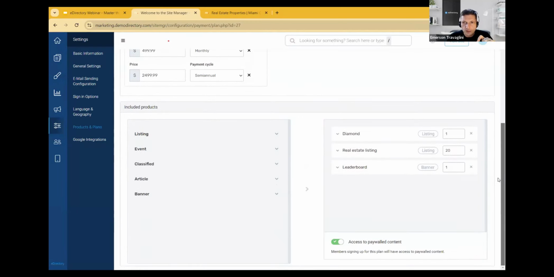So another feature that is inside the package builder is this one. When you add a listing to the bundle, after that you can select the amount of listings included, and you can decide which listing template this purchase relates to. So the sponsor signing up for this plan will be allowed to create 20 listings just using the real estate templates, which are associated to the real estate property categories, etc. So you can guarantee that the new content will be created just inside the category it's supposed to.